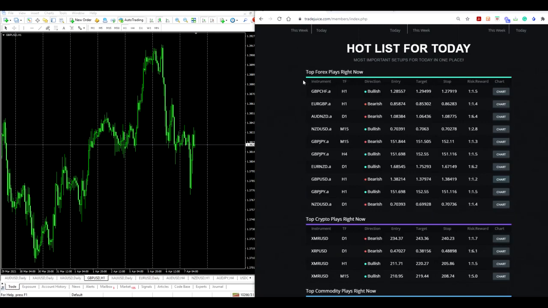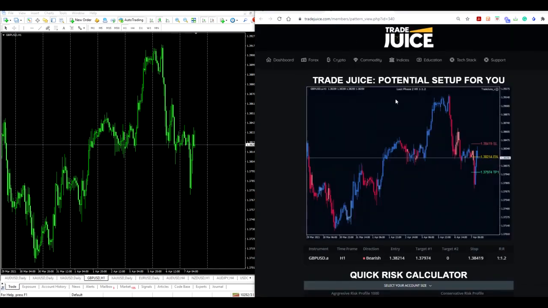Okay, guys, so I'm on the TradeJuice platform, and I can see many potential entries here. I'm looking at this one here, the pound USD 1 hour for a bearish signal, and I've got my entry, target, stop loss, and it even lets me know where those points are on the chart.